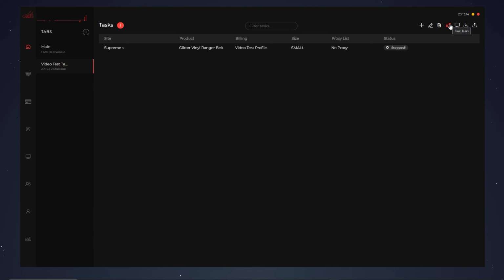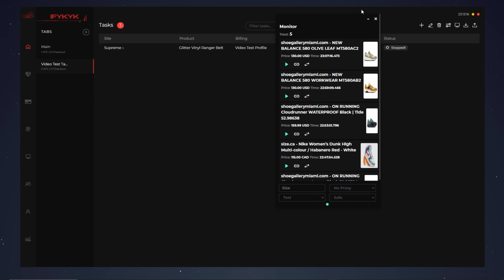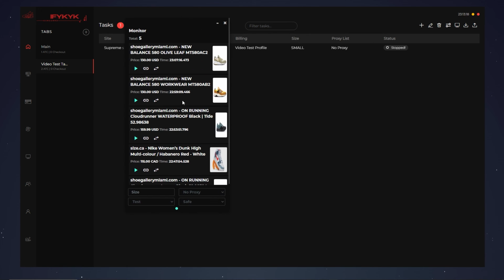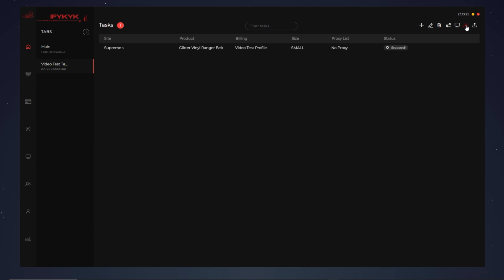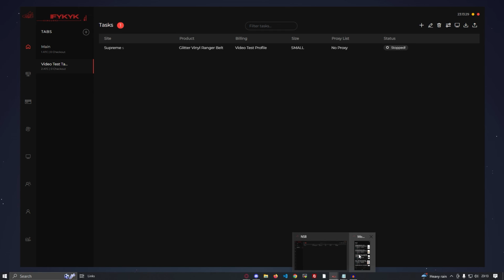Then we also have blue tasks. You can use that with the monitor if you wish. And as you can see, for this monitor that we set up earlier, you can see these icons coming through. I'll demonstrate these buttons in just a moment. Let me just minimize this. Then we have the import and export button. So let's go back to that monitor actually, and let's have a look at it.